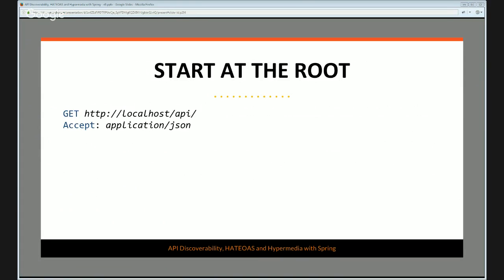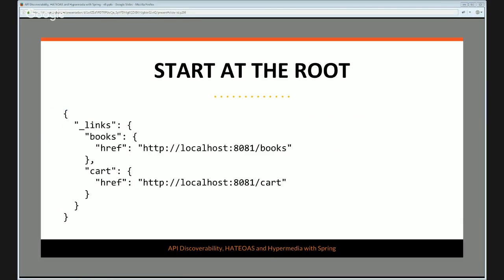All right, so let's start at the root. We are going to start at the root of the API. We're just going to get localhost/API, right? That's it. We don't know anything about this API. We start at the root. We are accepting JSON, and in our case, we can of course accept HAL as well, but we're accepting JSON, and we are trying to discover what's in this API. Just give me the root. And this is what the root looks like.